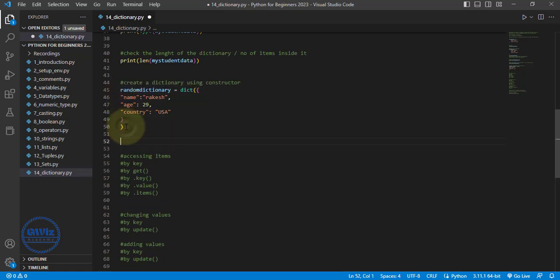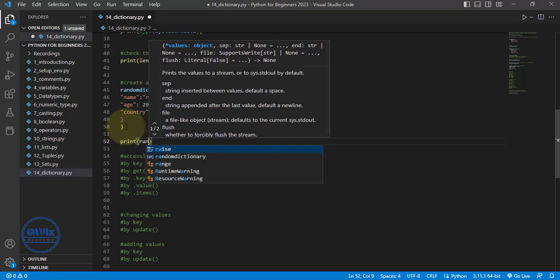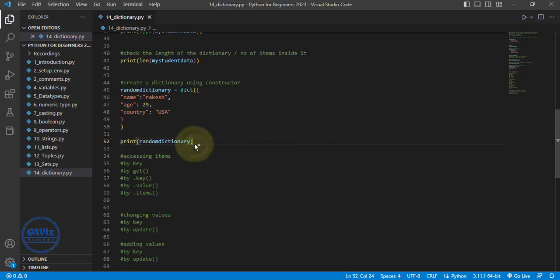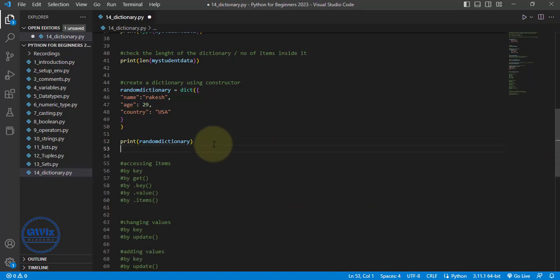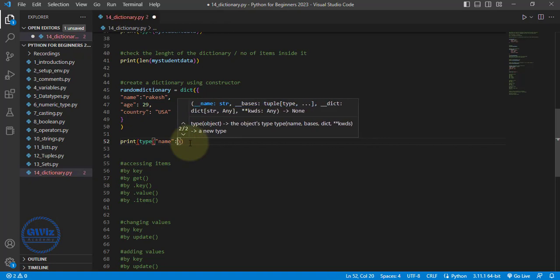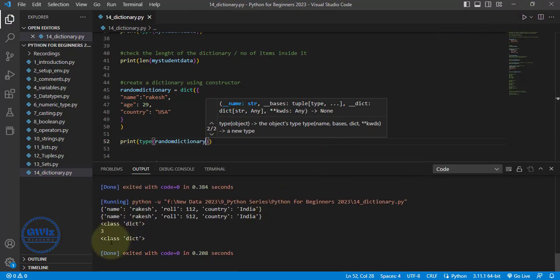So let's say if I want to check whether I have created a dictionary or not, I'll simply print random dictionary here and see whether the dictionary has been created or not. So if you scroll down, name Rakesh, age 29, country USA, yes, the dictionary has been created. And in case you want to double check, you simply print the type of this particular object and see for yourself whether it is a dictionary or not. Scroll down, yes, it's a dictionary, right?